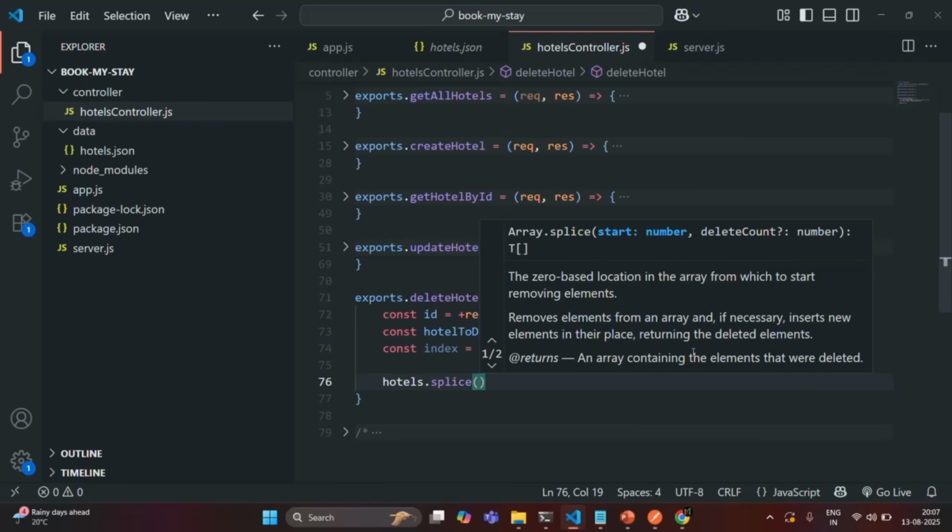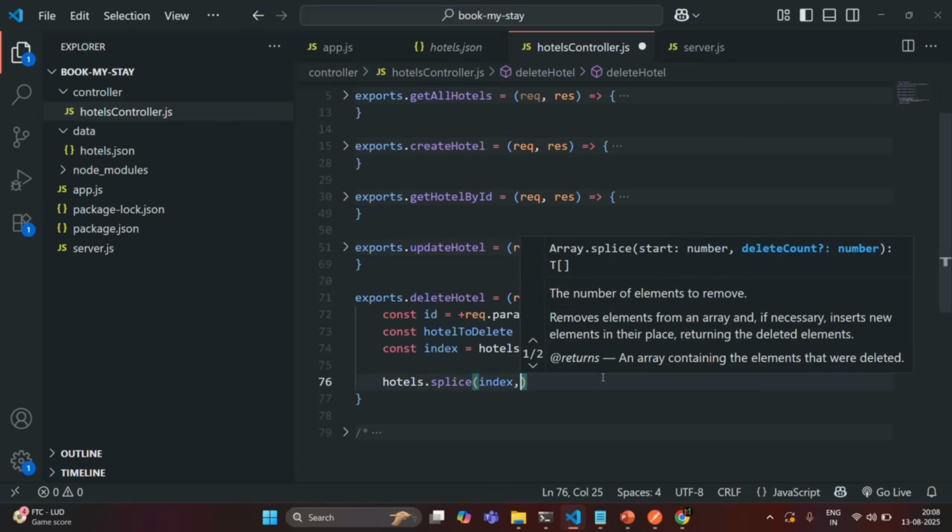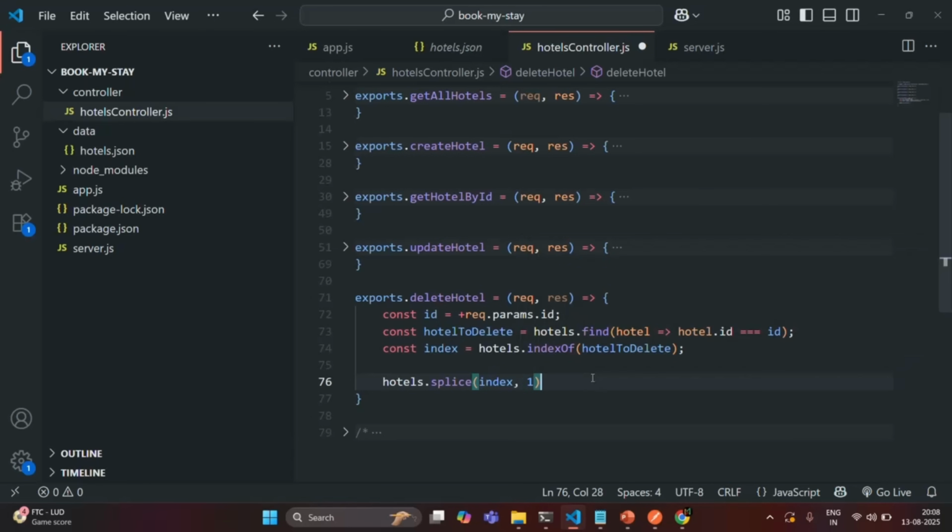So what this splice method does is, to this splice method we need to pass two parameters. The first parameter is the index from where we want to delete the element from an array. So basically we have to specify the start index, and the second argument is the number of elements which we want to delete. So here you see, the second argument is the delete count. If we don't specify the delete count, then from the start index it is going to delete everything. But here we want to delete just one item. So for the start index, we are going to pass this index which we have just calculated, and for the delete count, I'm going to pass 1 because I want to delete a single element from the hotels array.